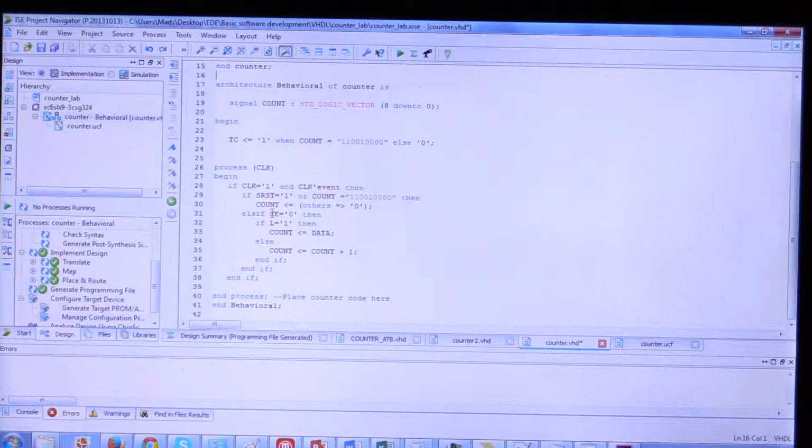Else we will check if enable is low, and it's an active low enable, by the way. If it is, then we will check if we should load some data, and we won't use this actually. And if we don't load, then we will just add 1 to the count, and we will finish this. So this will basically count up until we reach 400 and then reset. And we end the process and the architecture, and that is pretty much all of the code.